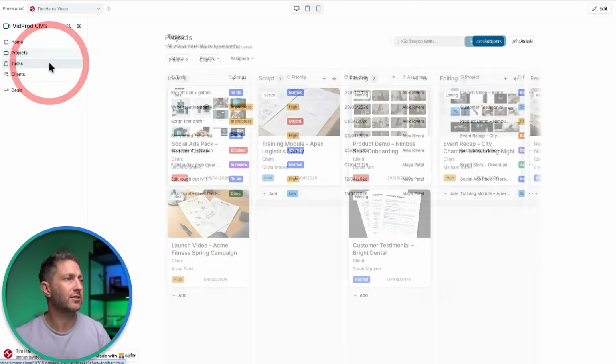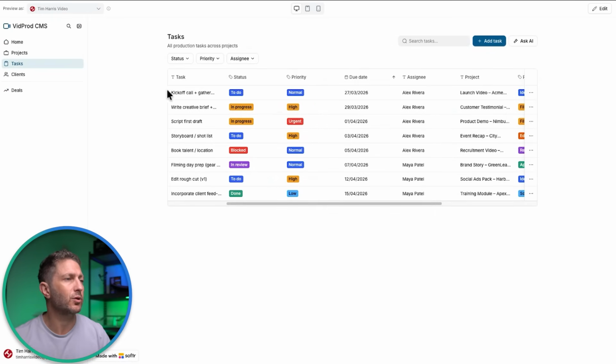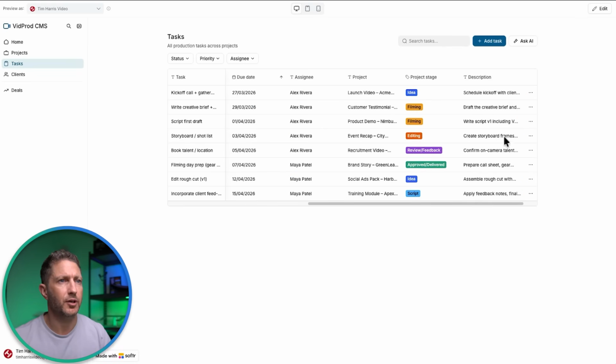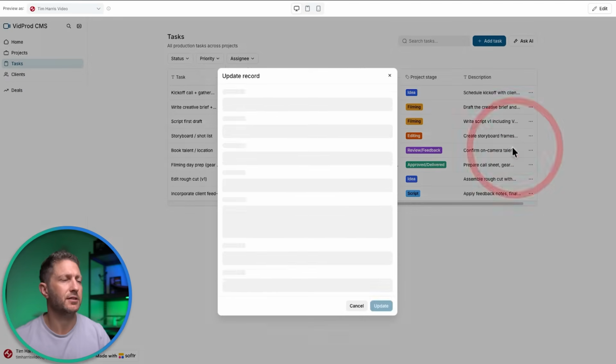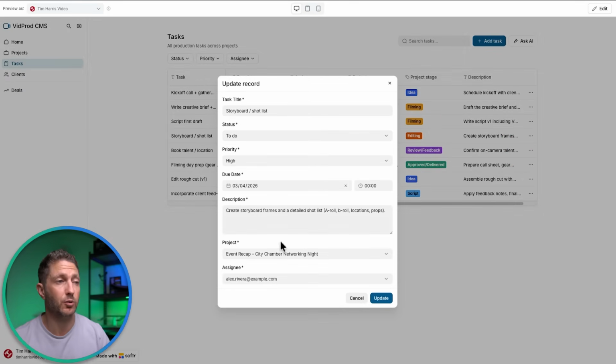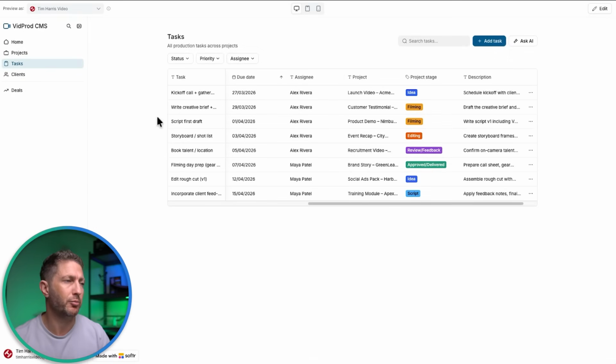Next, we have the tasks page. So here we have a to-do list of all the tasks across all the projects we have, who it's assigned to, and when the due date is. So let's choose a random one here and pick this and choose edit task. And if we wanted to adjust what had to be done in that task, we could, or probably when we actually create that item, we pre-populate it.